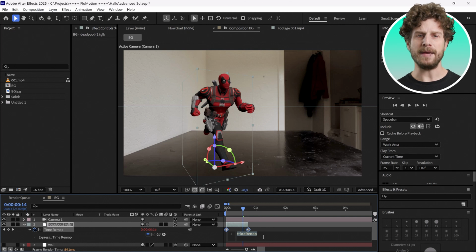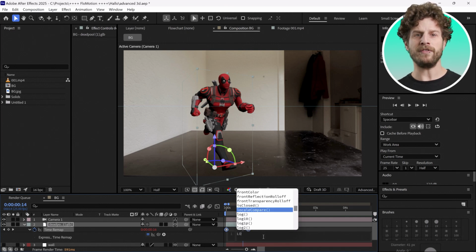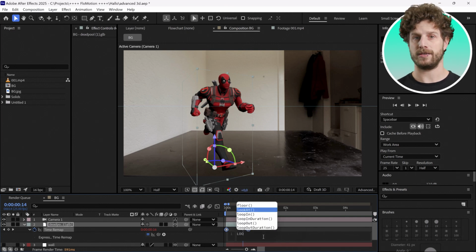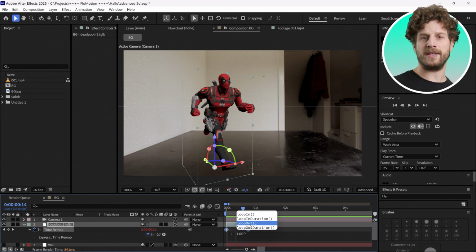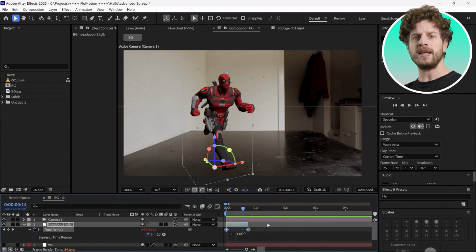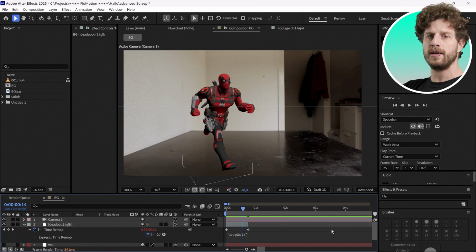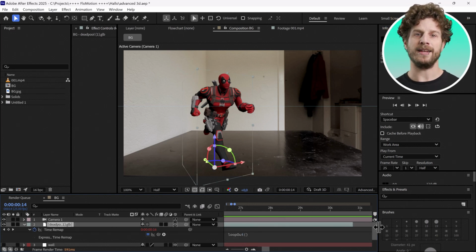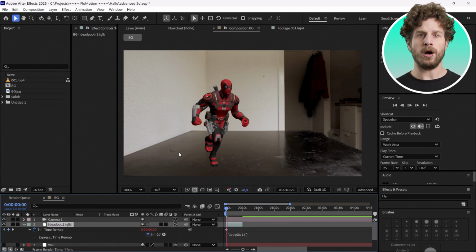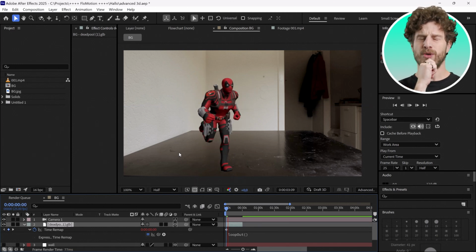So let's type in loop, and After Effects will suggest some ideas for us. Great, I want this to loop out, meaning once the clip has ended, it should start again from the beginning and so on. Perfect. Just hit return and we can adjust the layer length to whatever we want. Oh, and we may also need a treadmill now.